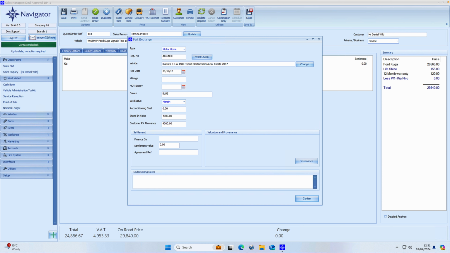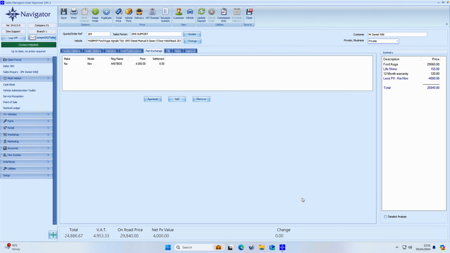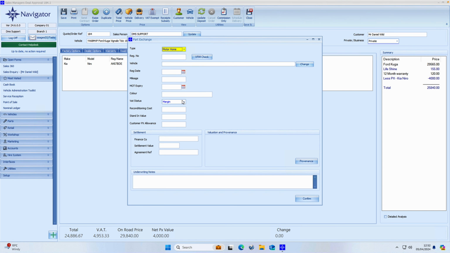If the vehicle needs to be settled, we can enter the finance company name, the settlement value, and also the agreement reference or number. Once we're happy with the details, we can select confirm. If we didn't add the part exchange into the inquiry, we could simply add that here by clicking add and filling out the relevant screen.